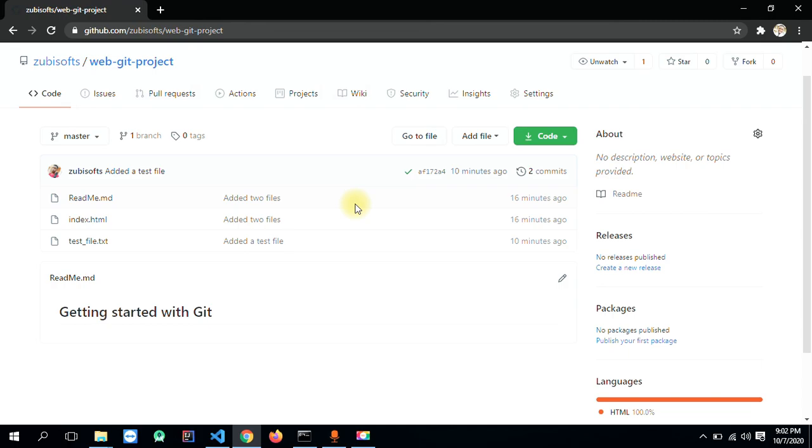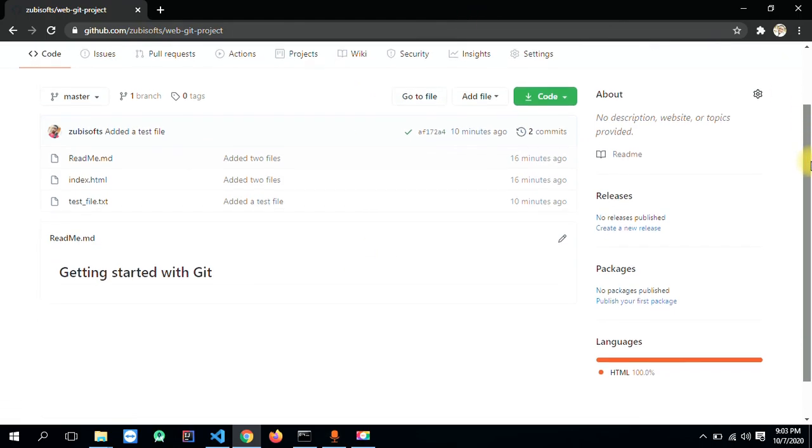In our next tutorial we are going to check how we can clone an already existing GitHub repository to our local machine, work with it and push it back. So just go through this video and make sure that everything works well.